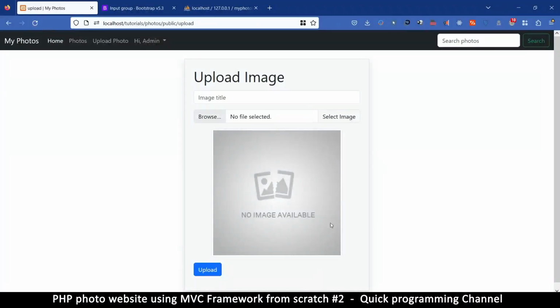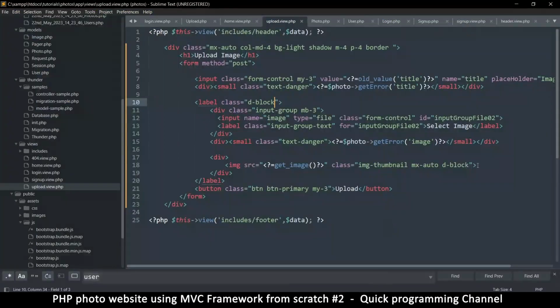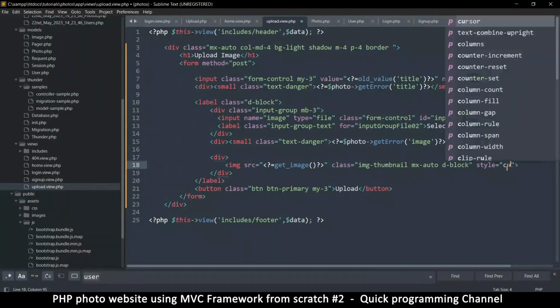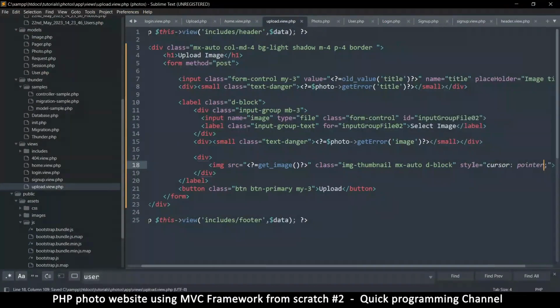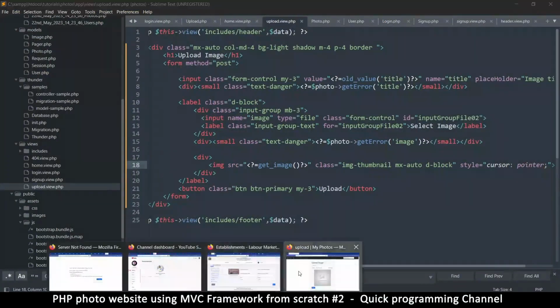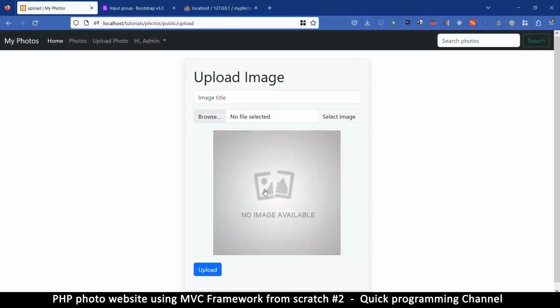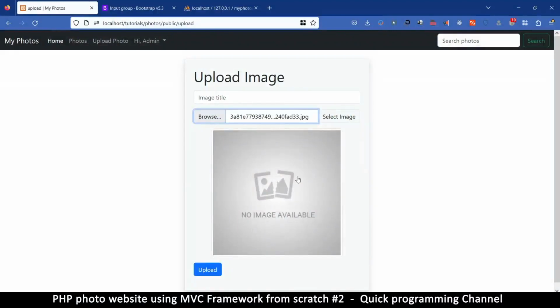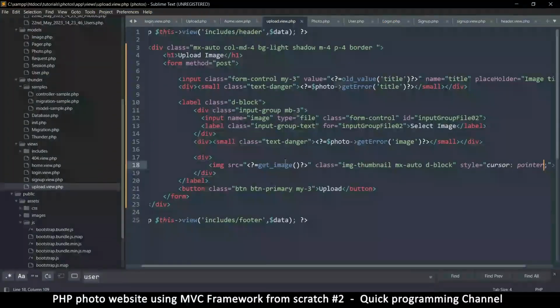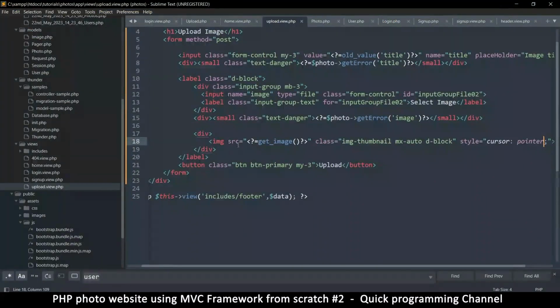Okay, there we go. Now on the image here, I want the cursor of the image, so I'm gonna use style. I don't know the bootstrap equivalent of cursor pointer, so I'm not gonna bother trying to find it. I'm just gonna put a style there. All right, so let's refresh, and now if I hover and click on that, I can select an image, but it won't immediately show here, so we gotta put some work in there to display it there.